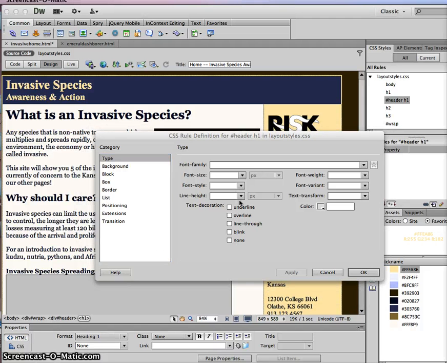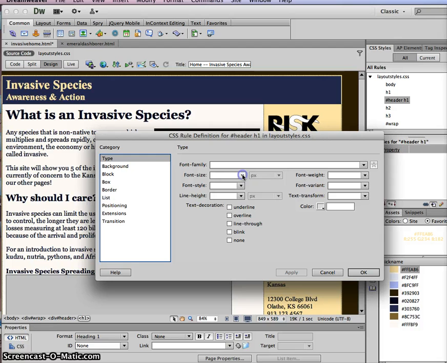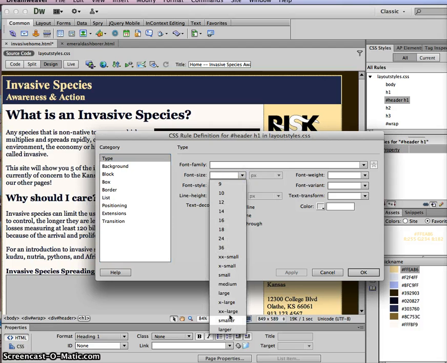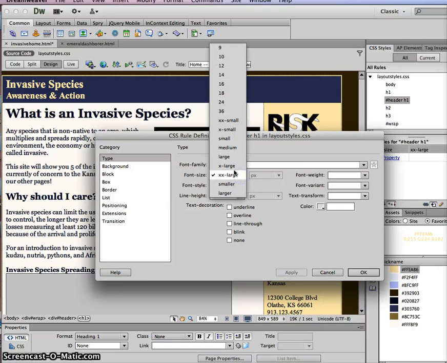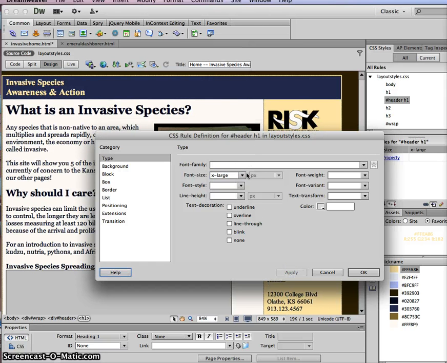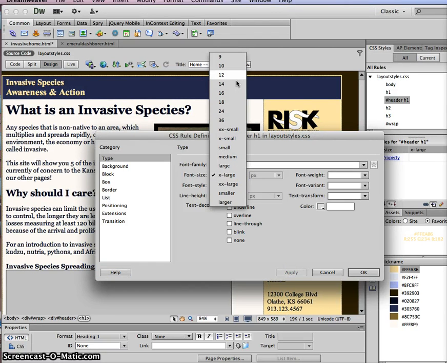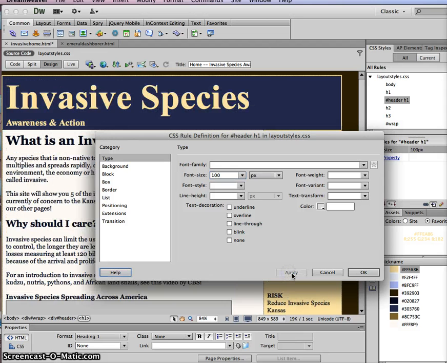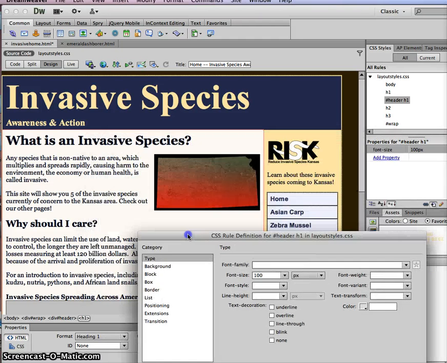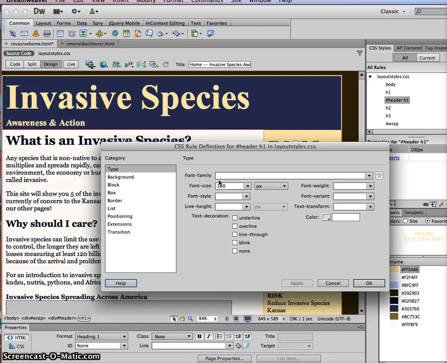The main thing I want to do with this is make it a lot bigger. Even if I choose extra large or extra extra large, for some reason that's not very large. So what I'm going to do is type in a pixel size, 100 px, and then it gets nice and big. This is more along the lines of what I wanted for the main heading. It should be attention getting up at the top. That's the name of the whole site.